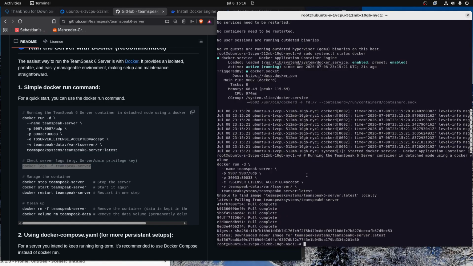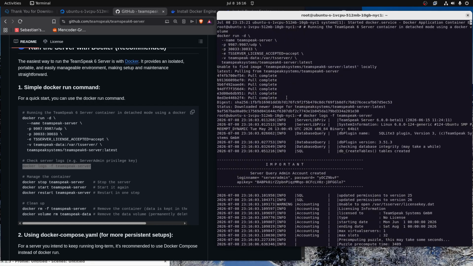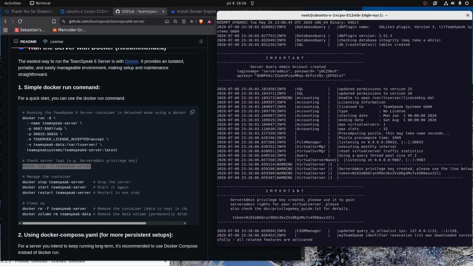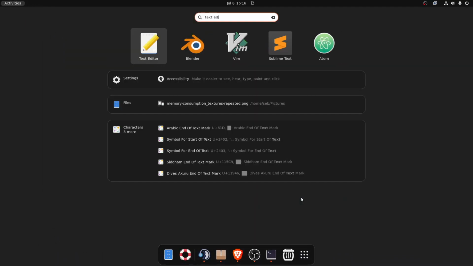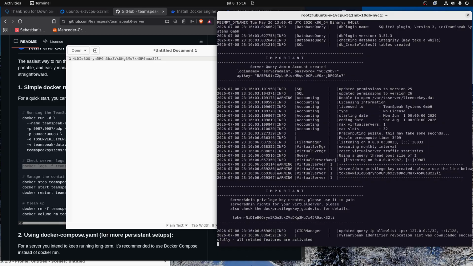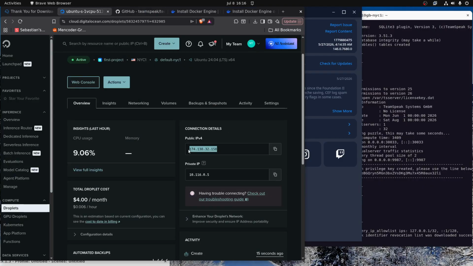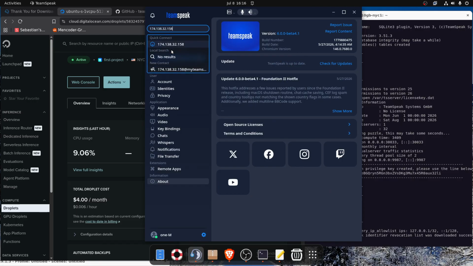And we can check the server logs. And this is important. So you can see that the server started and you get this server admin account created. And you can use that, I think, but what's more useful is this token. I'll just Control-Shift-C to copy it from the terminal here. I'm going to open up a text editor and just paste it into there to save it. And then I'm going to open up Teamspeak. And then we're going to copy the server IP and connect.